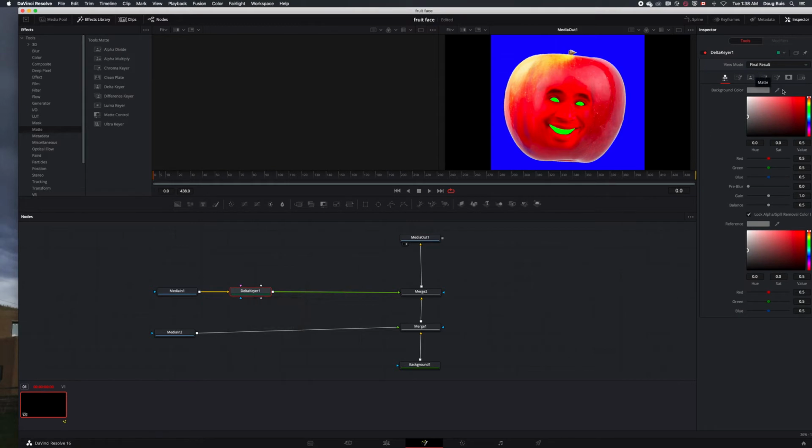And then this comes up, and it's very simple. You just take the eyedropper and you drag it onto the green. And you see it's already green screened it, and it's gotten rid of what's behind there. So now you just have that face behind there.